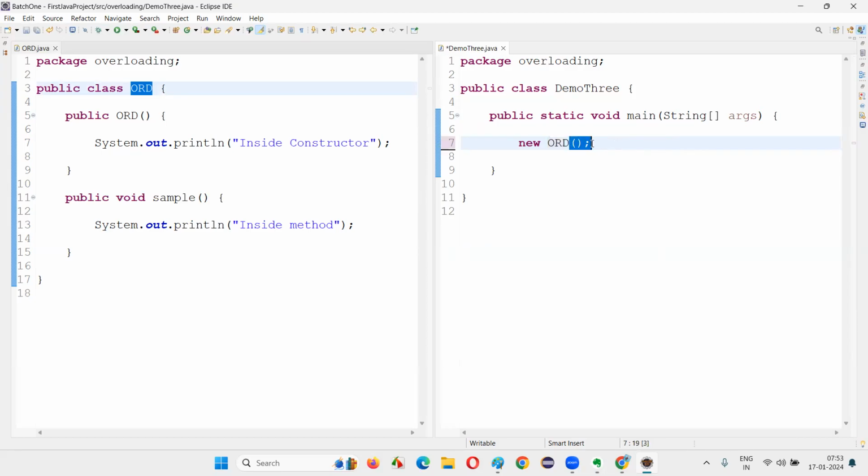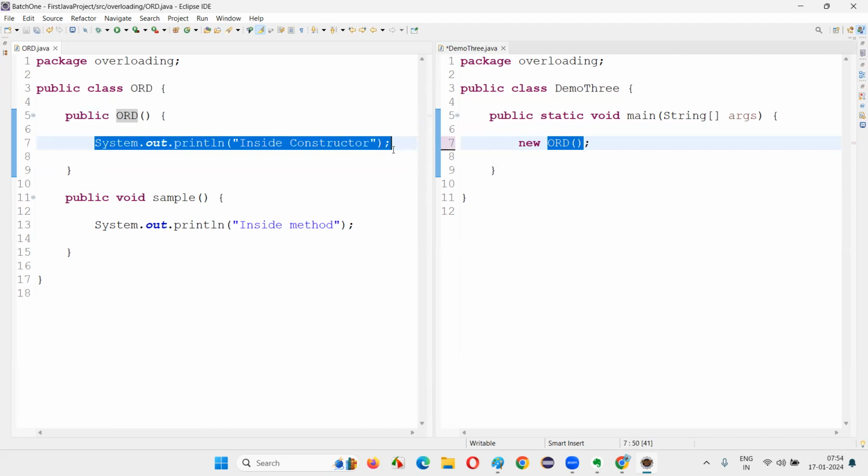Why are we putting the circular brackets and semicolon? Because while creating an object, you are automatically calling what? This part is what? A constructor calling statement. While creating an object itself, you are calling a constructor. It will call the constructor, this part. And because of that, the statement inside the constructor will be printed.